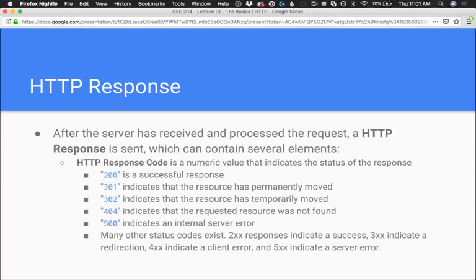So 200 is successful. If your request was good, the server found your resource and there are no errors, it'll reply with a 200 response saying everything worked out okay. There's also 301 or 302, which indicate that the resource is moved. So they'll say, hey, this is moved, you need to look somewhere else, the URL is changed. 404, which you might be familiar with, indicates that the resource wasn't found.